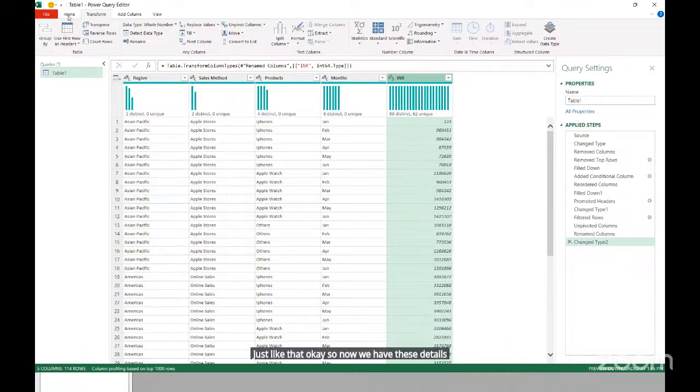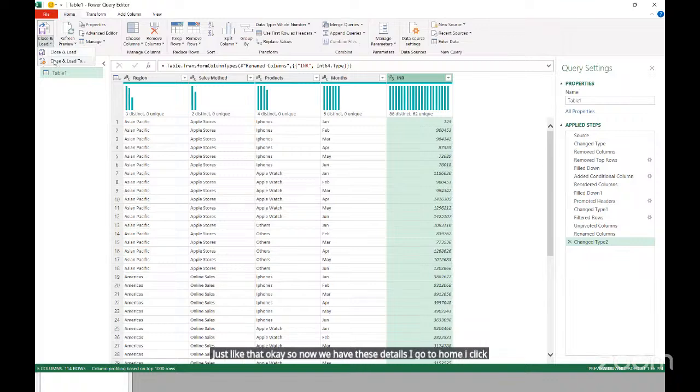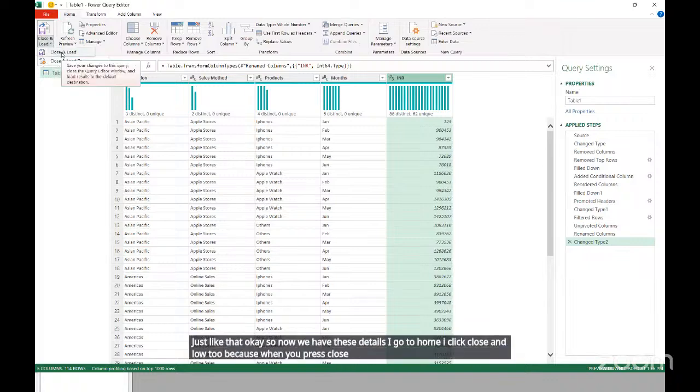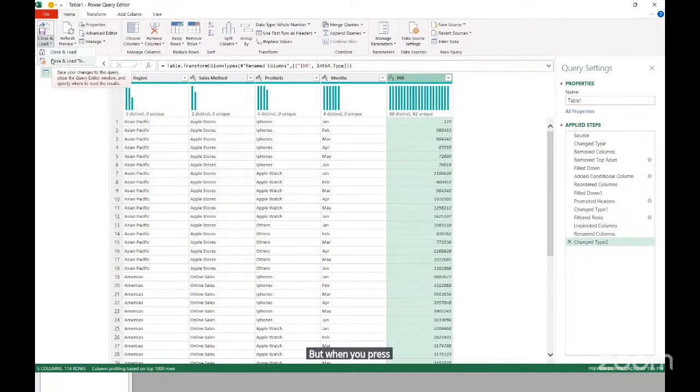I go to Home. I click Close and Load To. Because when you press Close and Load, it will load as a table format in a new sheet. But when you press Close and Load To, you have the option to load into a different format. So let me click this.